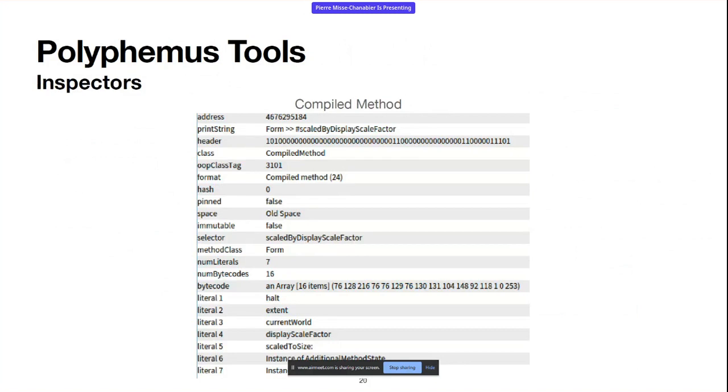And from that, we have done a lot of small stuff that are, for example, inspectors. In Pharo, we have a lot of inspectors that we can customize. So in the case of compiled method here, I have VM level information only, such as the address, such as the OOP class tag, the format. No, the format is not. This is both VM and language level, etc.